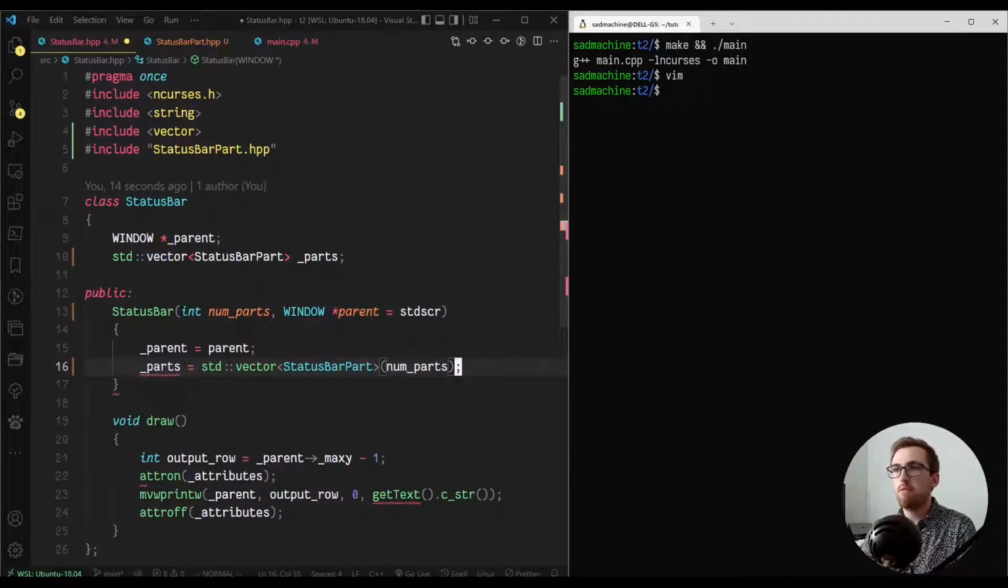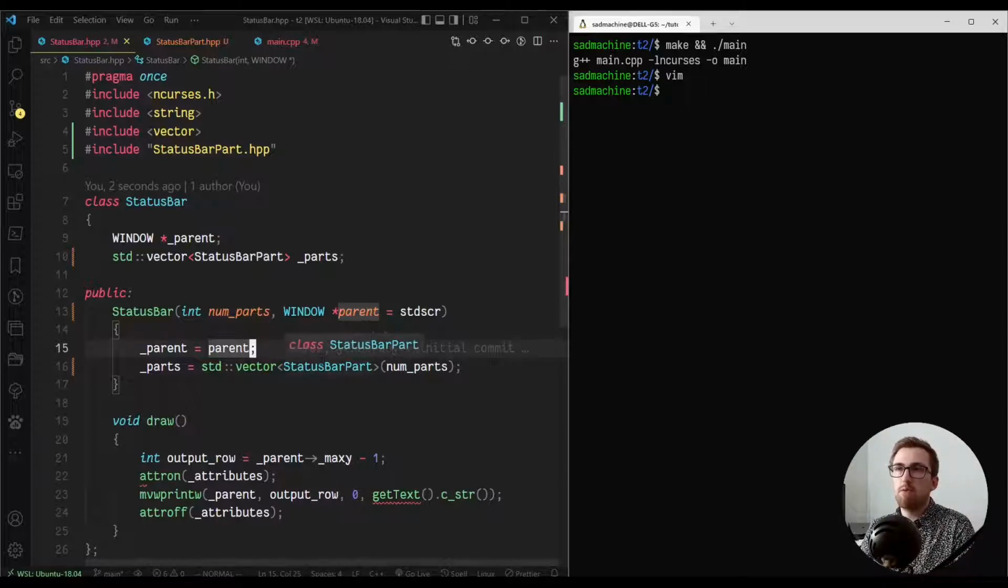Now what this will do, if you're not familiar with std::vector, is the constructor for standard vector just creates however many of them, whatever number this is. For instance, in our example it's 3, so it's just going to create 3 default-constructed StatusBarParts. So this will just create some StatusBarParts that we can manipulate later on.